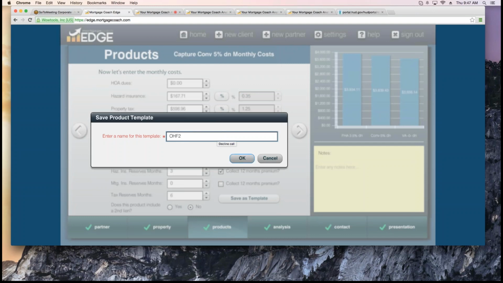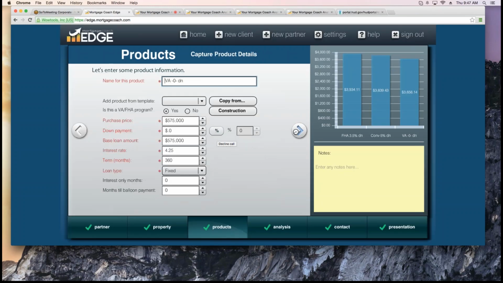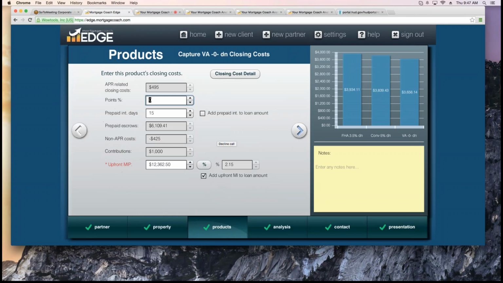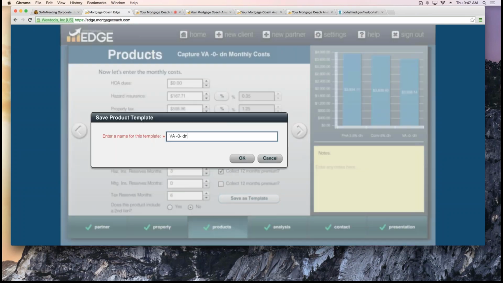Open House Flyer 2. Press OK. So now that's been saved as a template. And let's do the last with the VA, and we'll save our VA template. And so I'm just doing Open House Flyer 3. You could put anything in there. It's just a quick identifier for me. This is my 3rd product on my Open House Flyer.